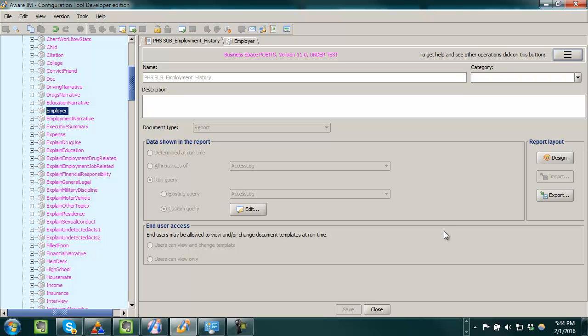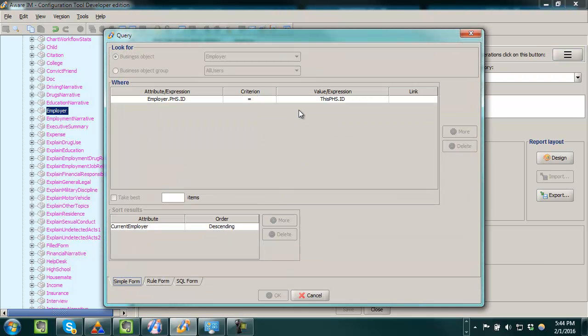On the report, I use a sub-report, so I have a very large report, and one of the components of the report is a sub-report that lists all of the employment history data. And the sort on it here, we have the employer object, and then for sorting we have the current employer, which is the aforementioned attribute, and in descending order, although it doesn't matter, it's not respecting the sort, but I would put it in descending order so that yeses are first.